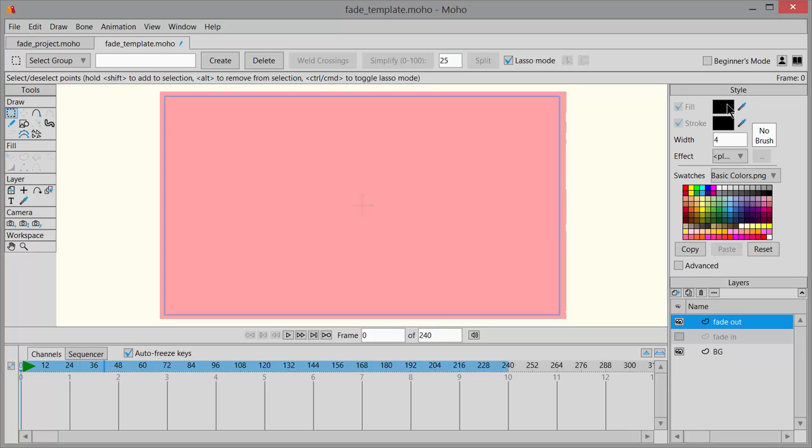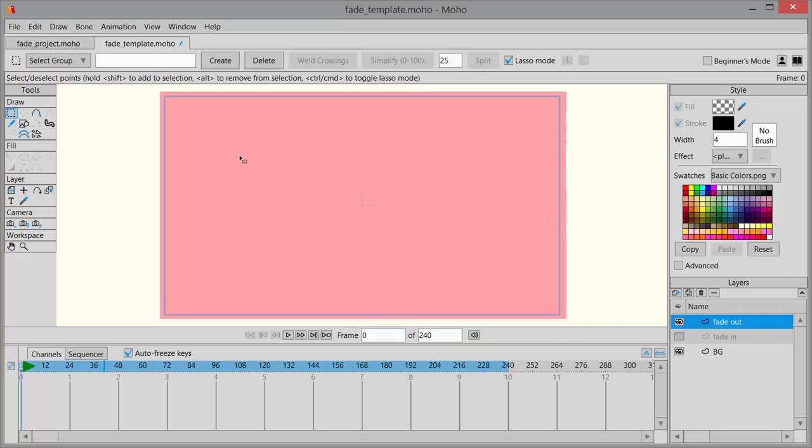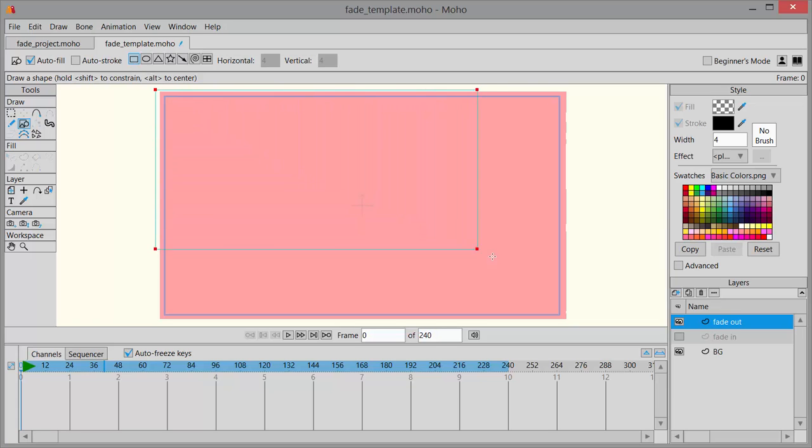In the Style menu, next to the Fill Color, click on the swatch. And here in the Alpha, the Transparency Controller, drag this all the way down so that it says Alpha 0 and click OK. In the Tools, click Draw Shape, Rectangle. Be sure you cover the entire stage area. You won't see anything because it's clear.